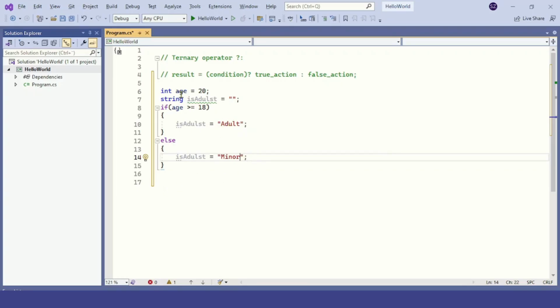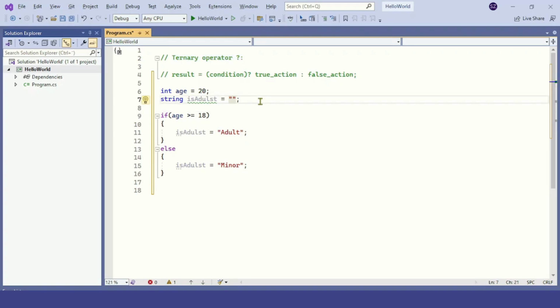So this version of the if statement can be replaced by the ternary operator. So let me show you how. Now I see very concise code, a one-line condition. So if the condition is true, adult is returned, otherwise minor is returned.